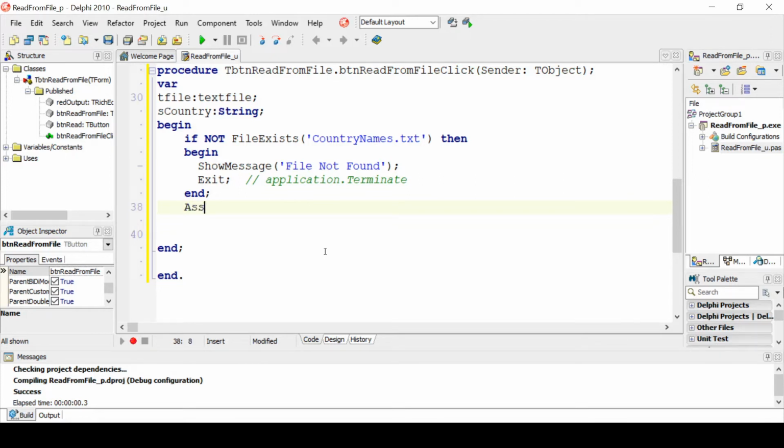So I'm going to be using assign file, and I'm going to assign tfile to my file countrynames.txt. So I'm going to assign countrynames.txt to tfile. I'm assigning my physical file to my logical file.